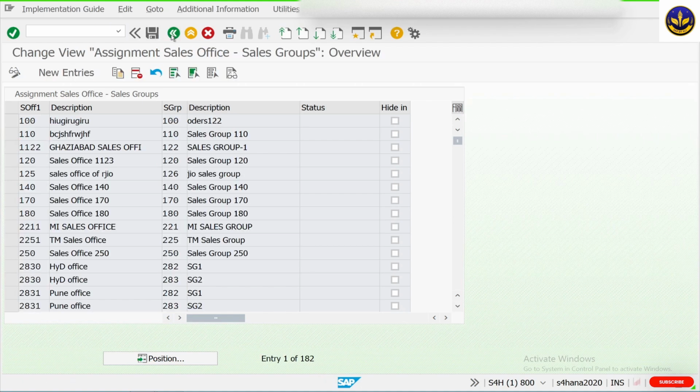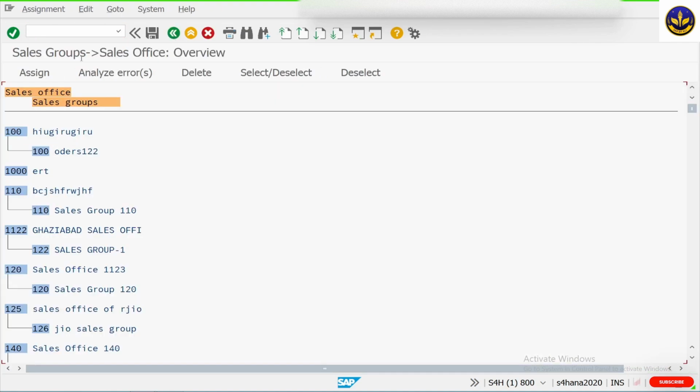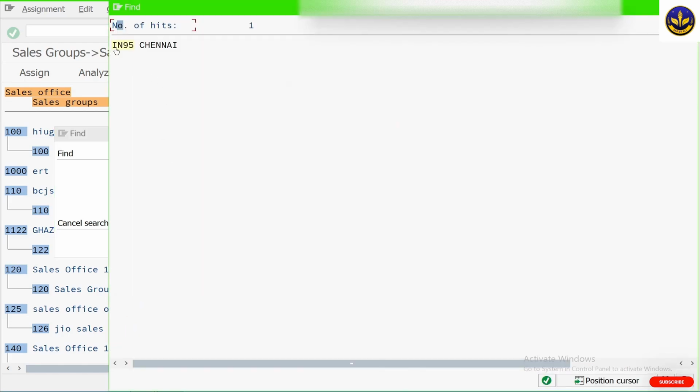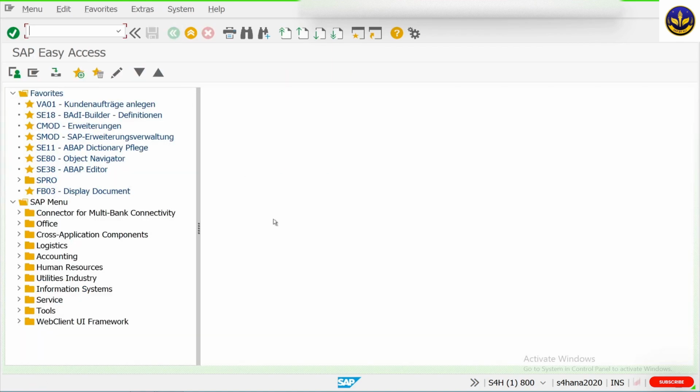Okay, so for this also we are having the T code OVXG. If you click on enter, you can check here. If for example control F, our sales office is IN95. Let me see for Chennai. For Chennai, we have given the key account team at Chennai. Okay, so this is how you can assign your sales group to sales office. You can assign the plant to sales organization plus distribution channel, which is also known as the distribution chain.